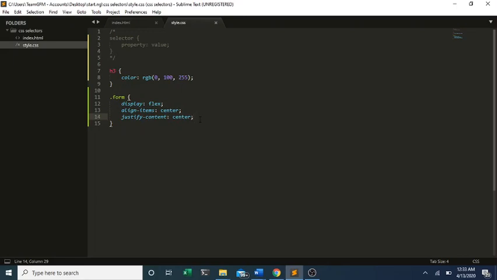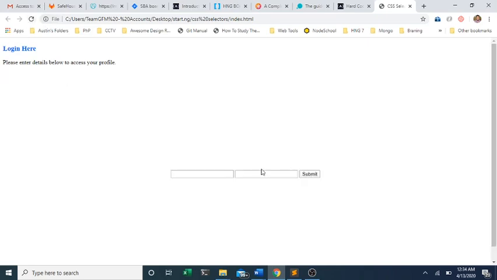Okay, so we are here. I would also set the minimum height to 90 VH. That's the minimum height of this container that has the class of form, 90 view height. It's just like saying 90% of the view height, which is this view you see now, 90% of the height of this screen. Okay, so we are here. Let's see what we've done so far.